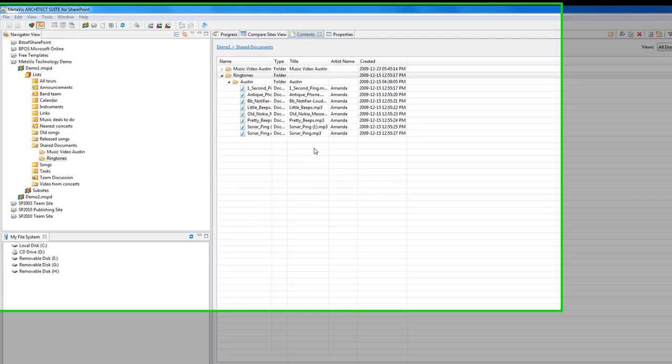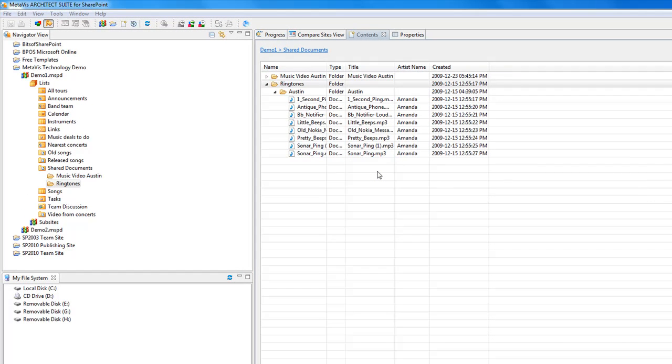Next, we're going to show you how to remap metadata when copying a list or library to a new list. This is a very powerful tool as it allows you to copy metadata from any column to another column. So in this case, we're going to copy these files from here to video from concerts.